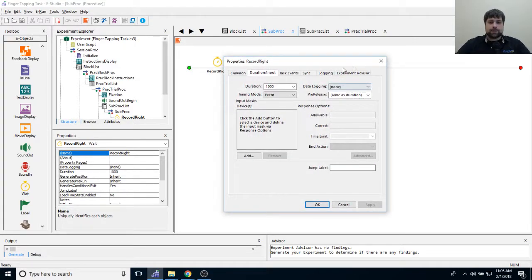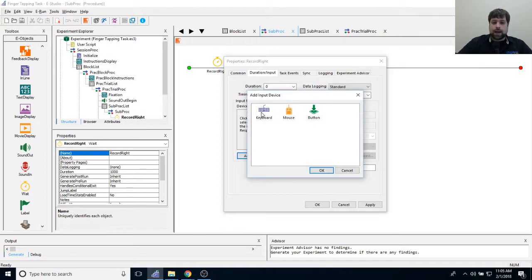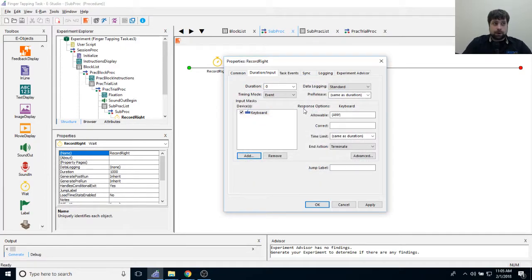As far as the duration is concerned, I'm going to set the duration of this object to 0. Even though it's set to 0, E-Prime is still going to encounter this object, and it's still going to process any input masks that I put on this object, which is exactly what I want to do here. I'm going to change my data logging to standard because responses are, of course, going to be made to this object, and I'm going to add a keyboard input mask. Now, I know some of you that are new to E-Prime say, well, if there's 0 duration, how do they have any time to respond to the keyboard? That's when the time limit property comes in.